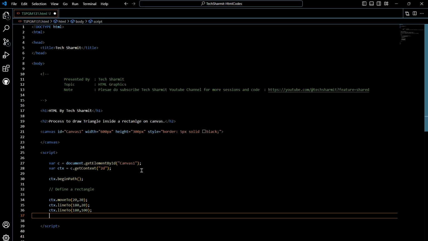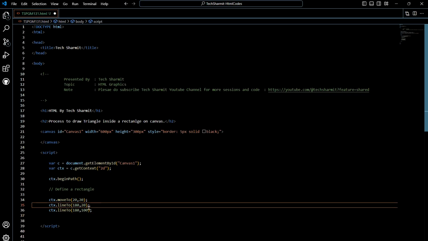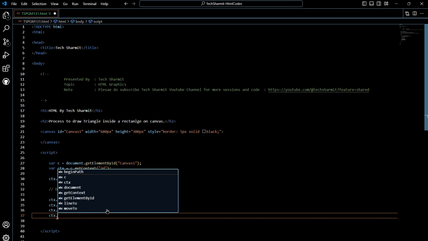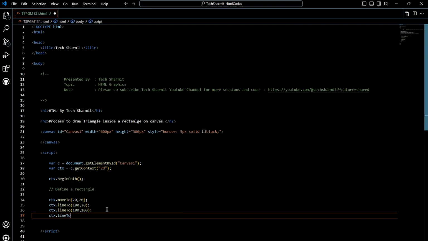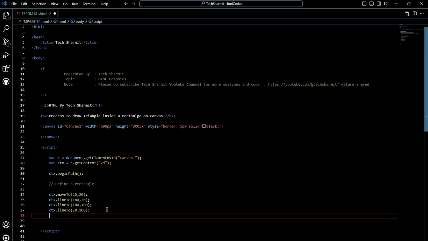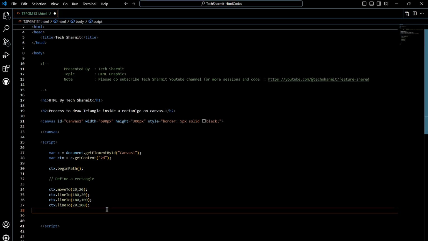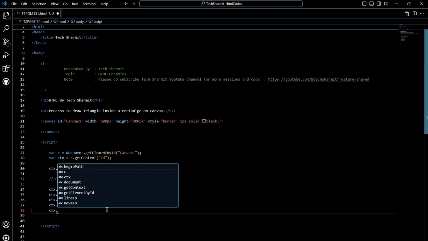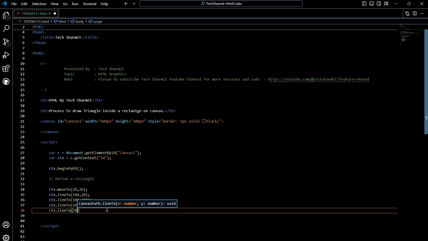These are coordinates that we have to decide on our own, as per the shape. If you are creating a rectangle, you will decide as per the rectangle. If you are drawing a triangle, you will decide according to the triangle. Clear? So we set the starting point, then 180 and 20, then 180 and 100, and now we will write ctx.lineTo 20 and 100, like this. After that we will set the endpoint. To set the endpoint we will write ctx.lineTo, and here we will mention 20, 20.